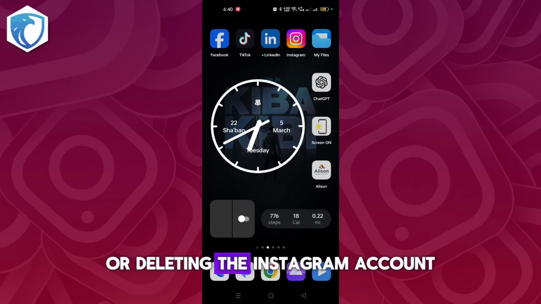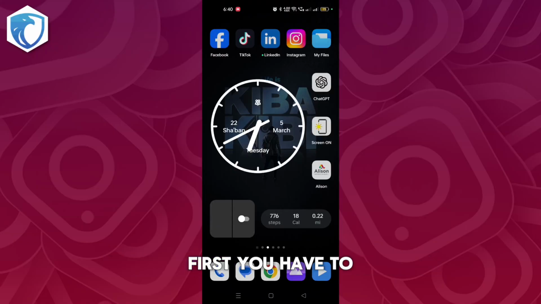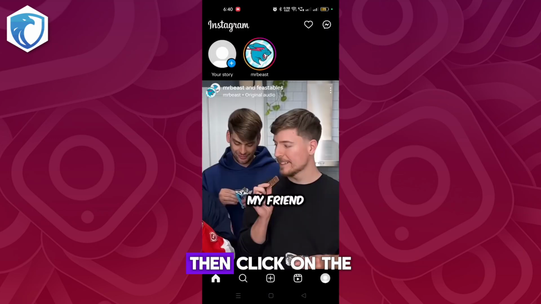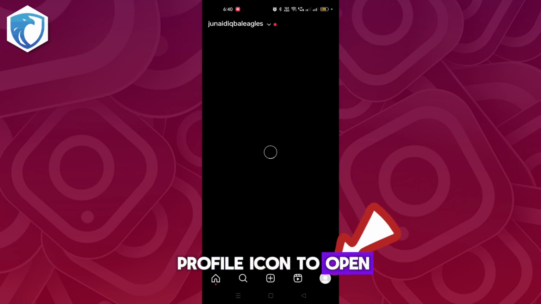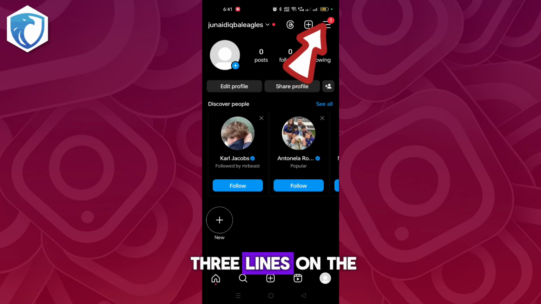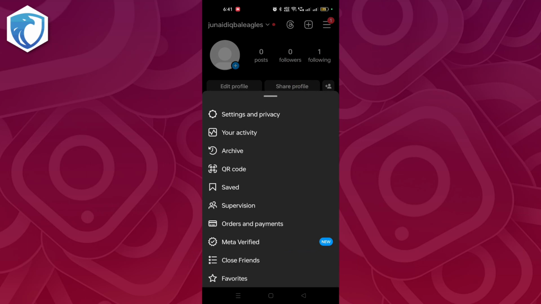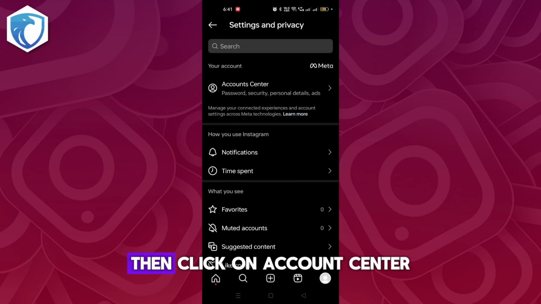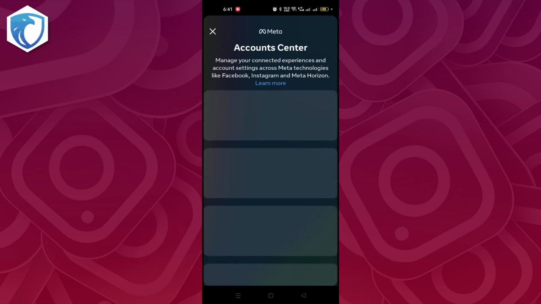For deleting the Instagram account, first you have to open your Instagram. Then click on the profile icon to open your profile. Then click on the three lines on the top right corner. Then click on the setting and privacy. Then click on account center.